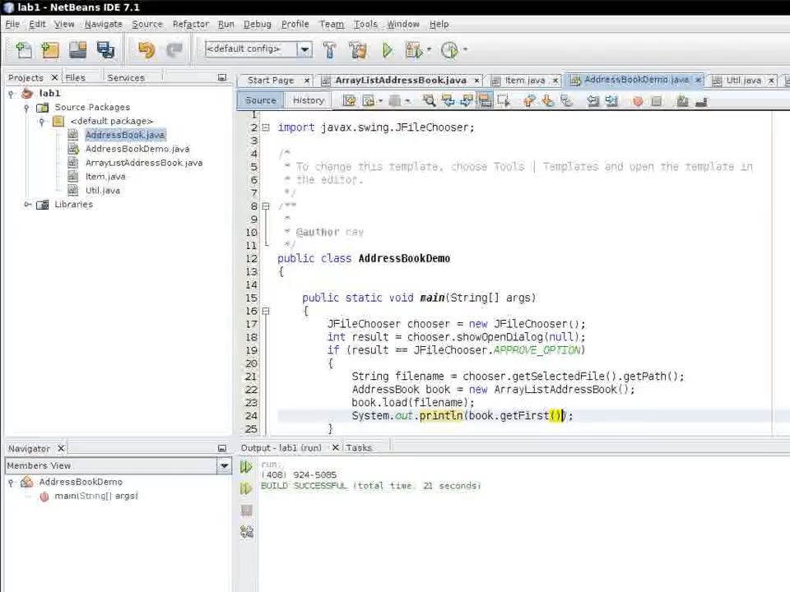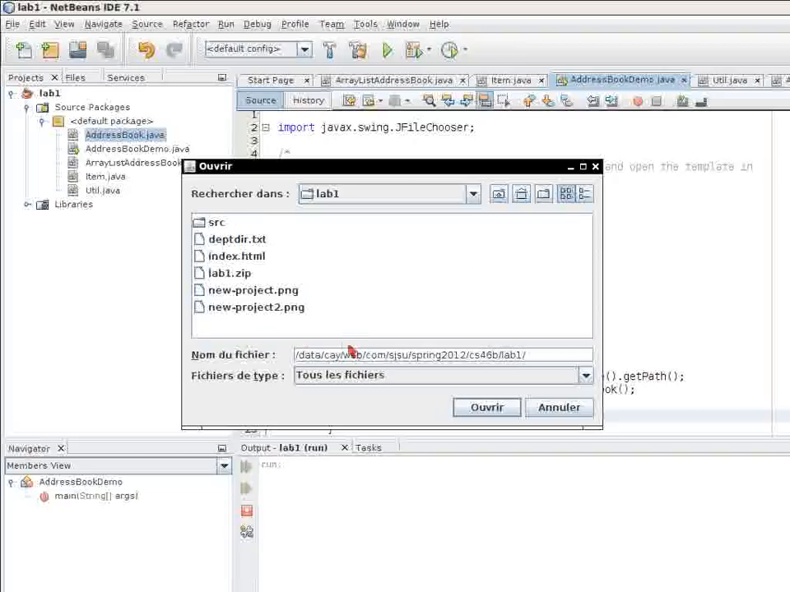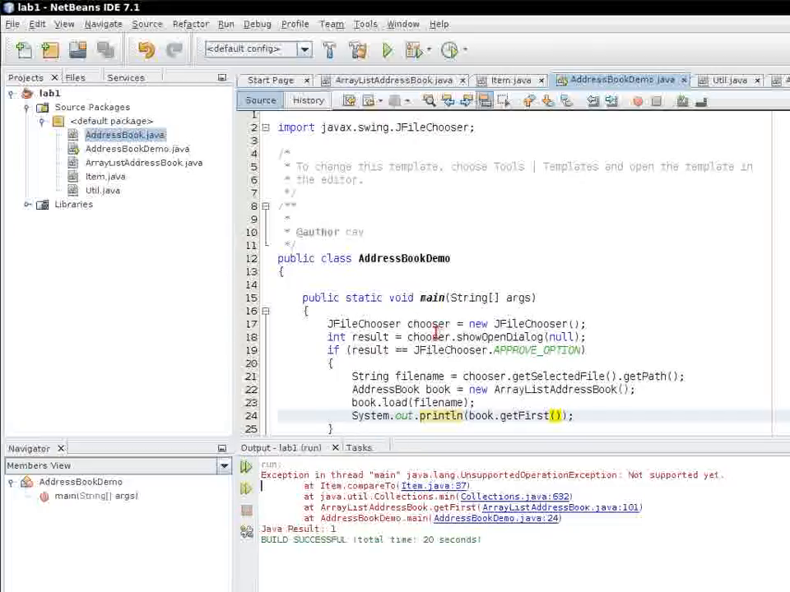All right, so now I'm going to run this program. I'm going to pick, oh my goodness, data chi webcom sjsu spring 2012 46b lab 1. Here it is, depter.txt. And so I selected that file name with that file chooser, and now it says unsupported operation exception. Why?